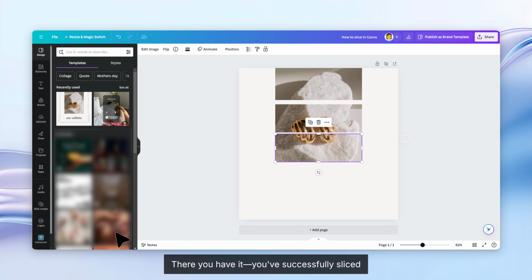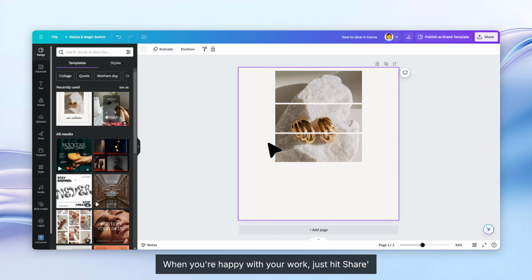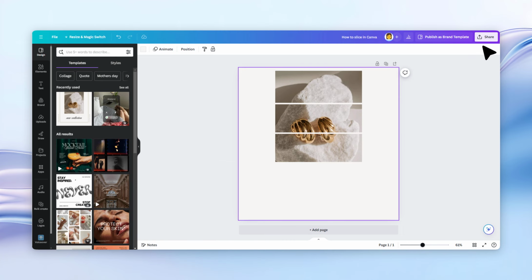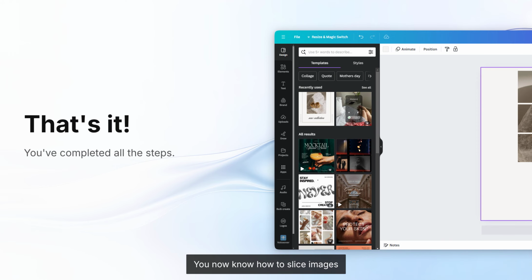There you have it! You've successfully sliced your image into separate pieces that you can now arrange or use individually. When you're happy with your work, just hit Share to save or export your sliced images. That's all there is to it. You now know how to slice images and can use this technique in any of your projects.